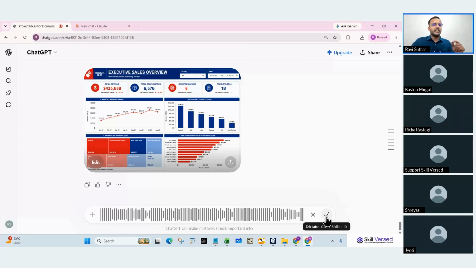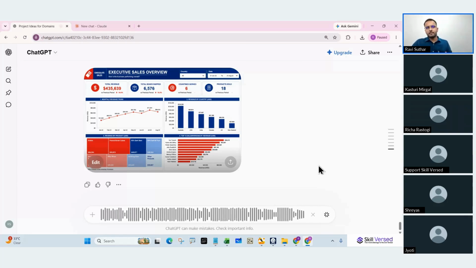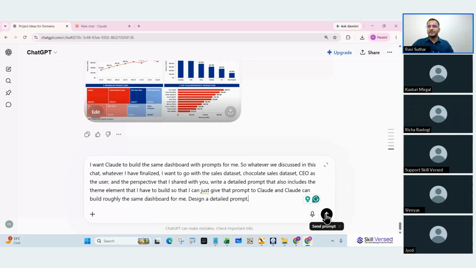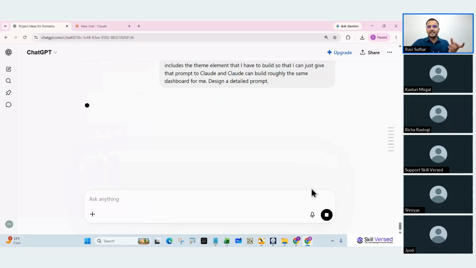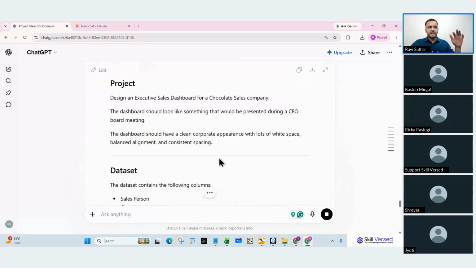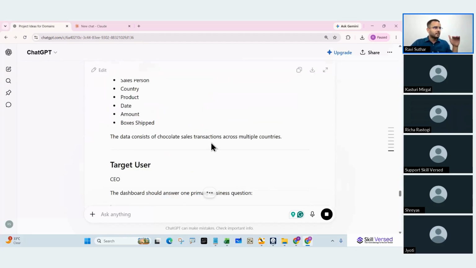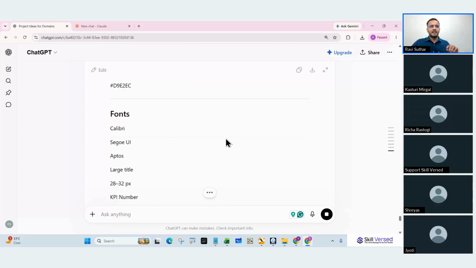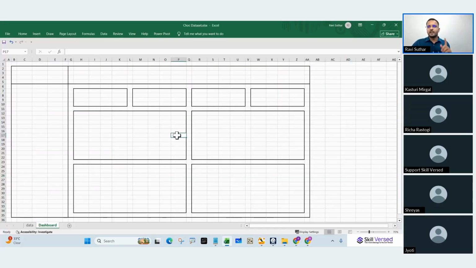Design a detailed prompt. So whatever I was talking about to ChatGPT, whatever the way I have defined the whole process, I'm just asking ChatGPT to now generate a prompt for me so that I can give that prompt to Claude and get the same dashboard. ChatGPT started generating the prompt for me, whatever it needed. Meanwhile, let me go back to Excel. Okay, I have the design.